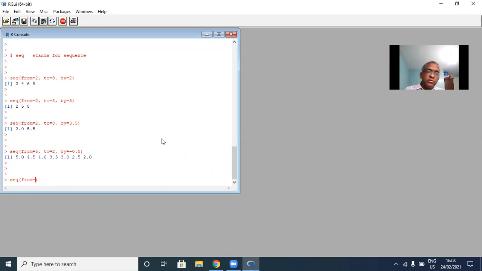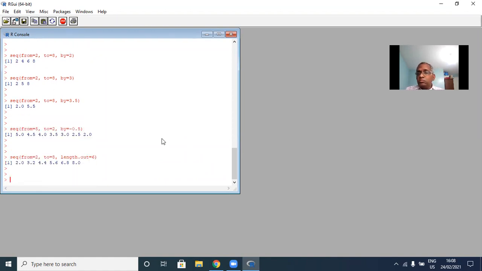Suppose you want a sequence from 2 to 8, length out equal to, say, 6. Now, the output here contains 6 numbers, as you can see, and these are numbers from 2 to 8. And you may notice that these numbers are equally spaced. In other words, the difference between consecutive numbers is the same. You see, 2 plus 1.2 is 3.2, plus 1.2 is 4.4, plus 1.2 is 5.6, and so on.